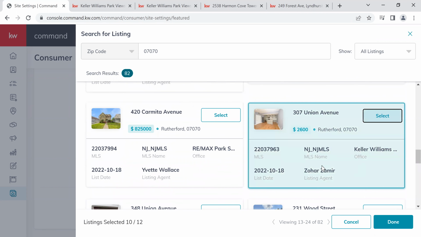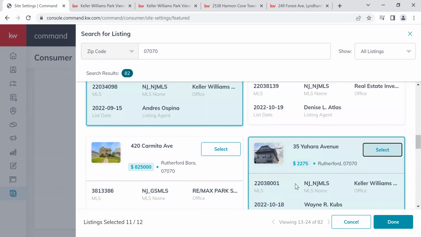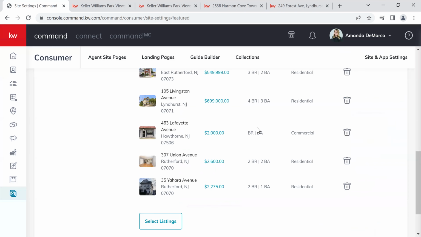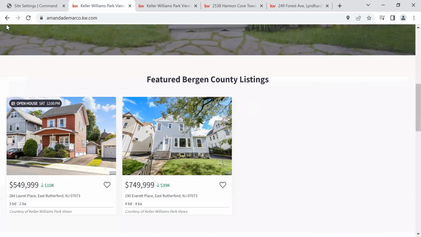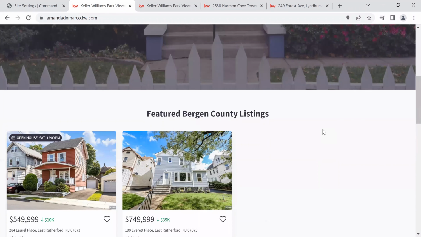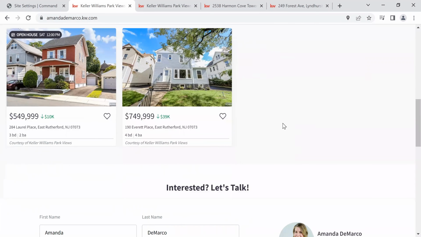I'll use this one. This is at least, oh, here we go. We've got another KW one right here. Perfect. So I've added some more and I'm going to click on done and they will all show up right here. So now when I give this a quick refresh, it probably takes a couple minutes to kick in, but those additional listings will show up here. So this is just a great way to highlight any properties that you really want to put that focus on, that spotlight on.